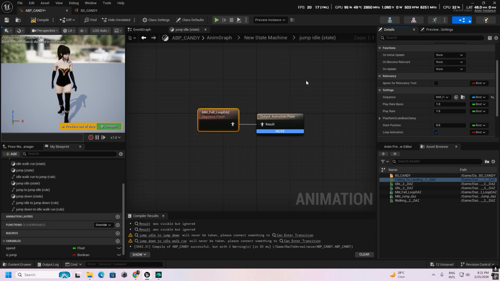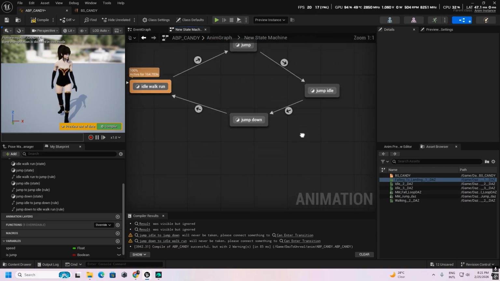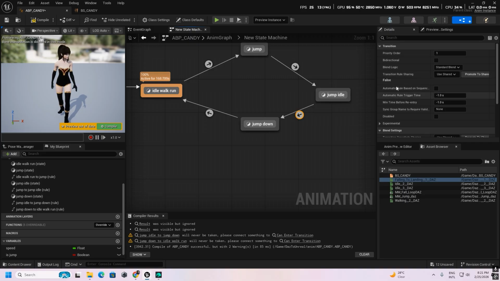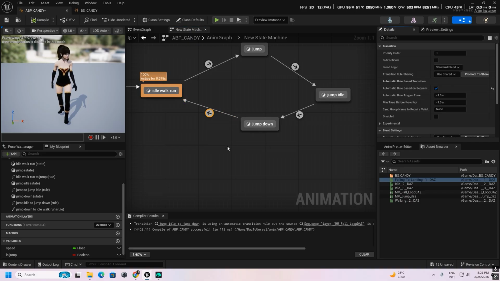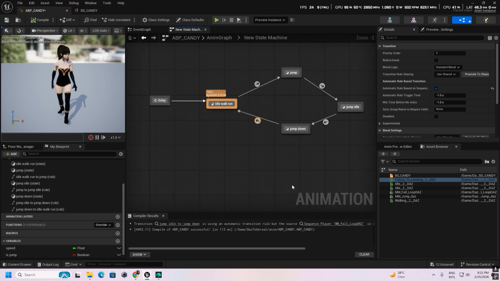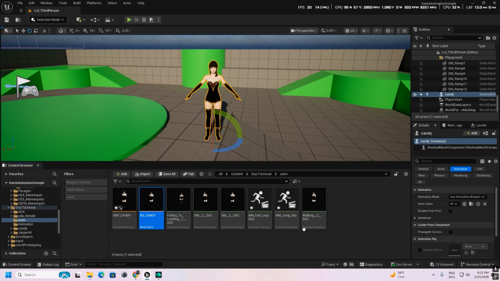Okay, and also we set up the transition here. We select automatic based on sequence, and also this transition we select this. So now our animation looping works fine, and we created a simple animation looping for our test character. Now let's check this animation.